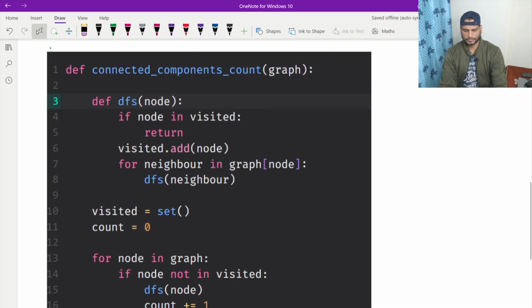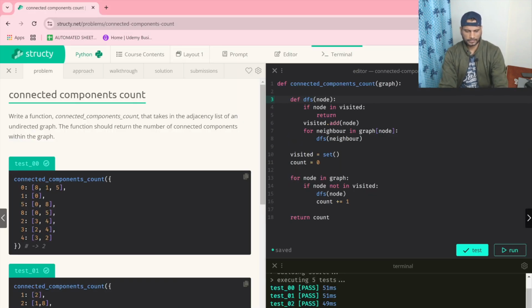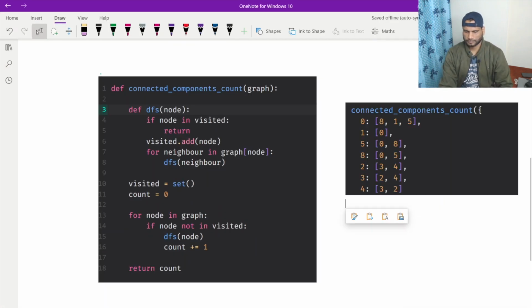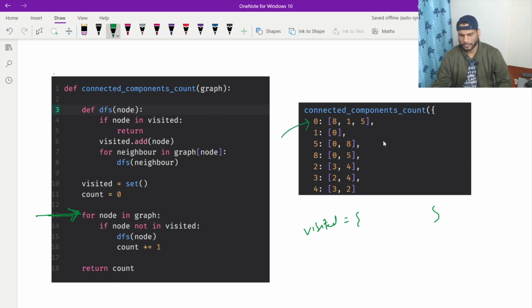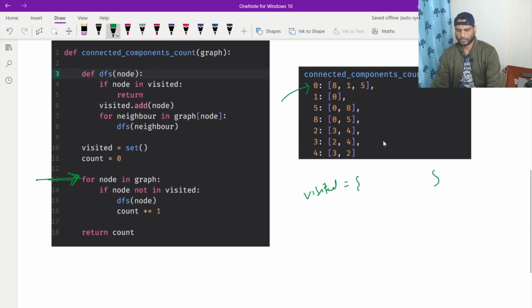This is the code and this is the sample data. Now let me explain here. We have one visited set, right? We started from here, line number 13. So we started with 0. For node in graph, if node not in visited, yes, it is not in visited, go for a DFS of node. So it will go for a DFS of node.